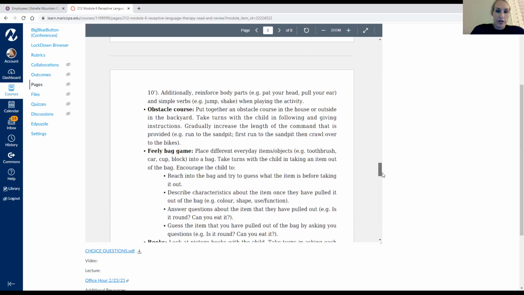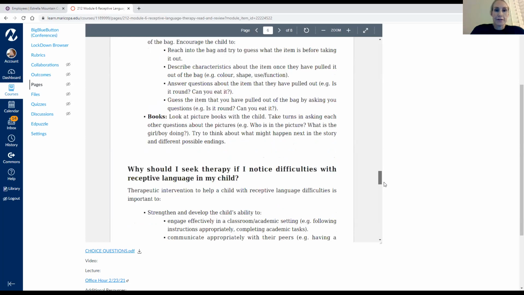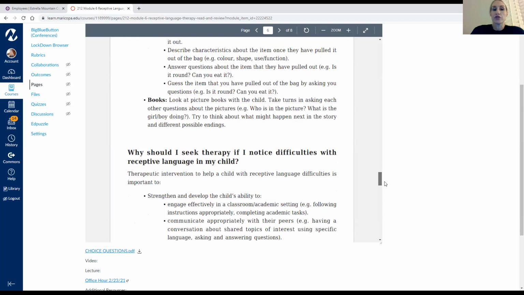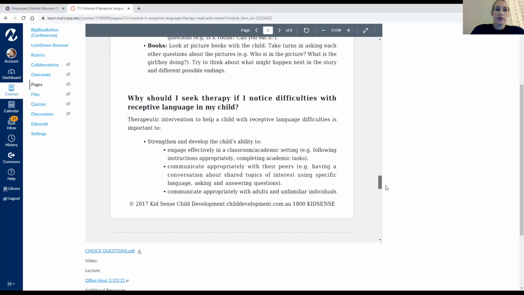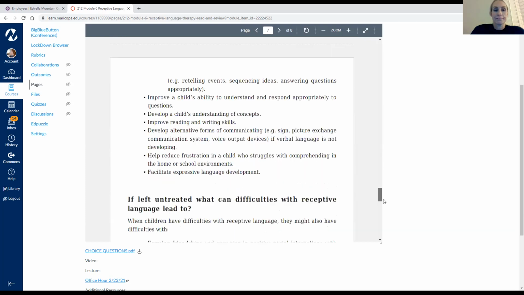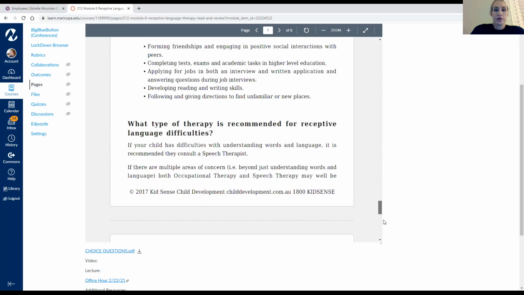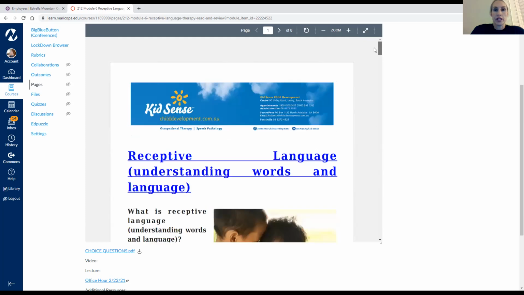Going back to previous modules, like I said, books are great. They usually have pictures, especially for our younger ages. Here are things that happen that demonstrate they might need receptive language support. You can review that, and what happens if we're not addressing those receptive language needs.